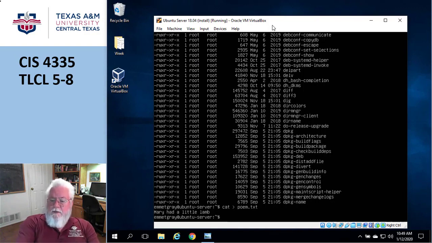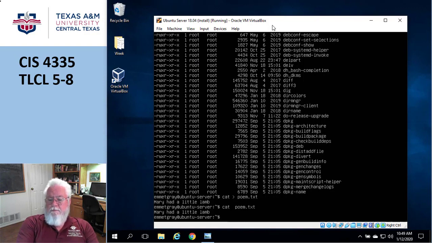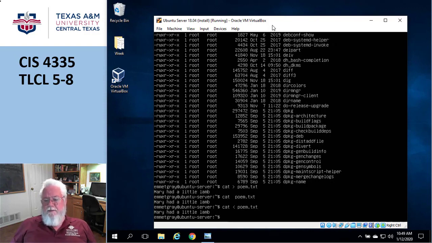Now, I could say cat poem, or I could redirect the standard input. So I'm going to say cat, less than, poem.txt. Now this actually should be the same thing. What that means is take the contents of a file and redirect it into cat, but cat's dumb. Cat doesn't do anything. All cat does is take stuff and throw it on the screen. So those two commands are going to be exactly the same. Okay, it's a little weird.